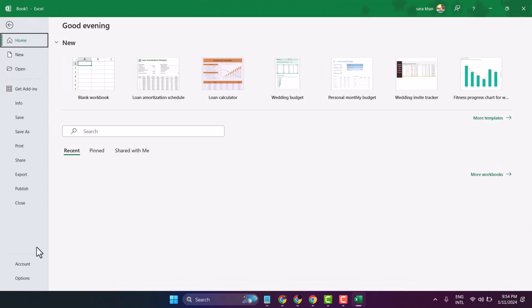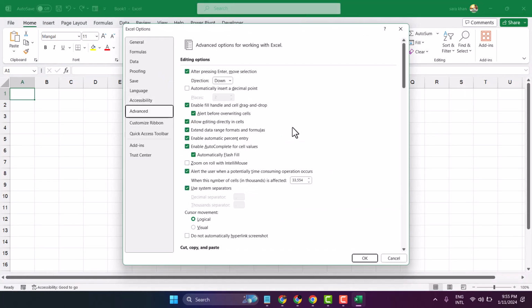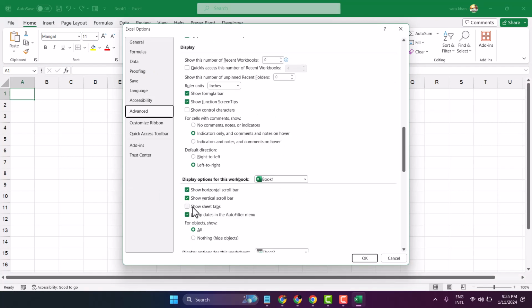To show them again, File, then Options, Advanced, and check this box Show Sheet Tabs. Then click on OK.